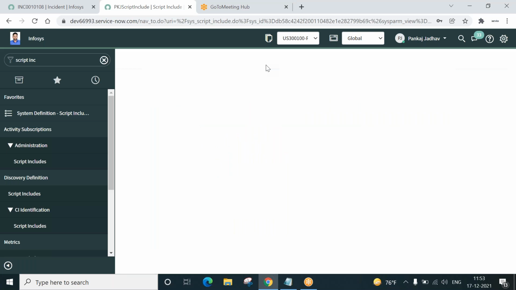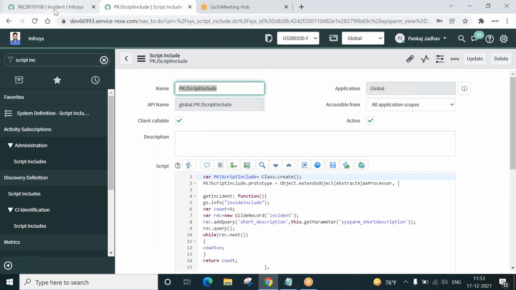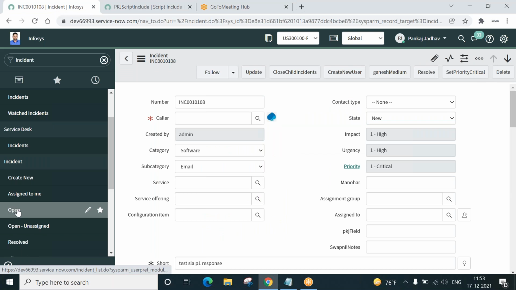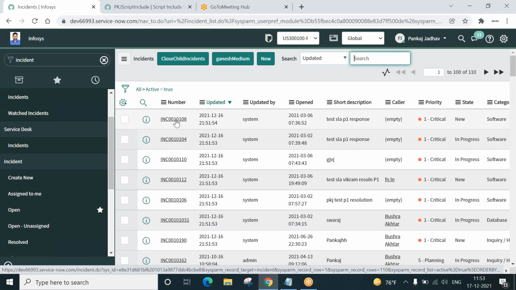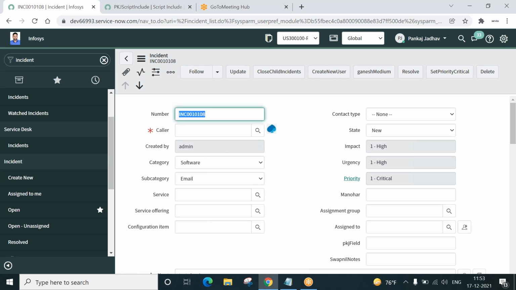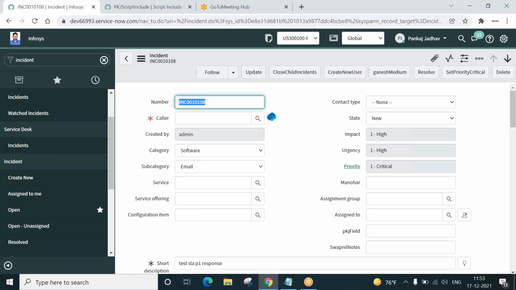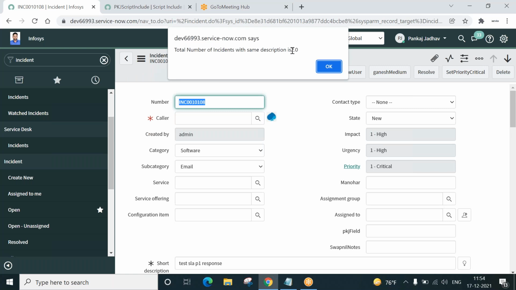And now I'll go back to the incident. Let's see if it gives us the correct value. I can open this or any incident. It's not like that. See, it is 2. Total number of incidents with same description. What description? Test SLA P1 response. There are 2 such incidents having exactly the same short description.